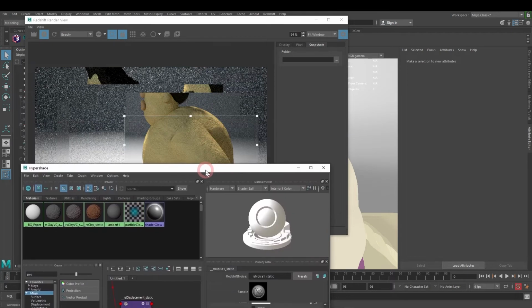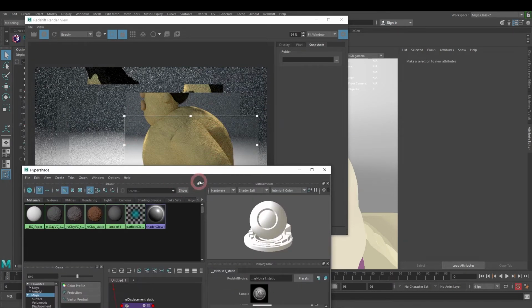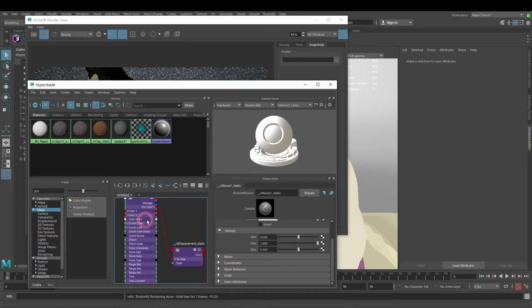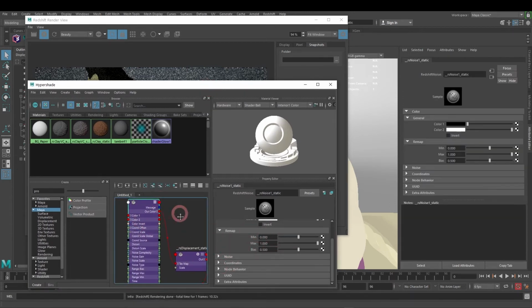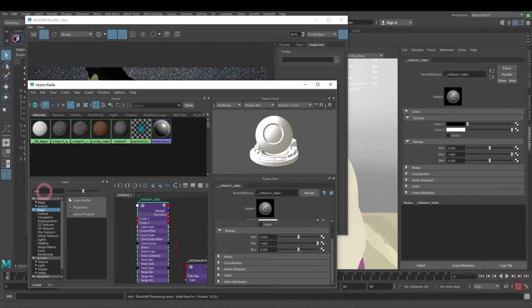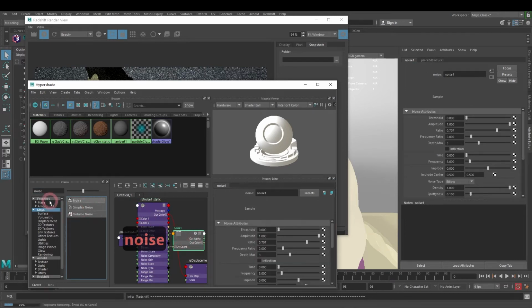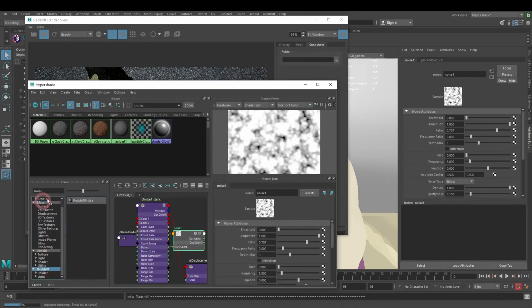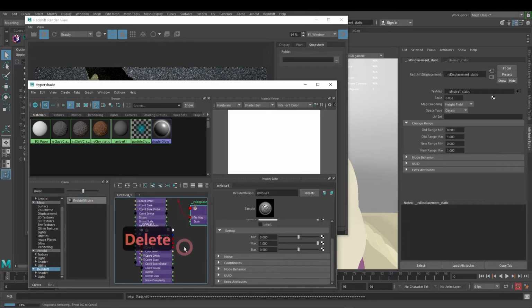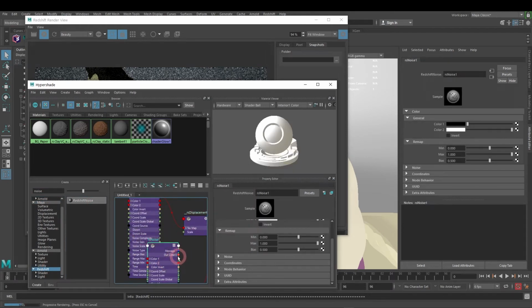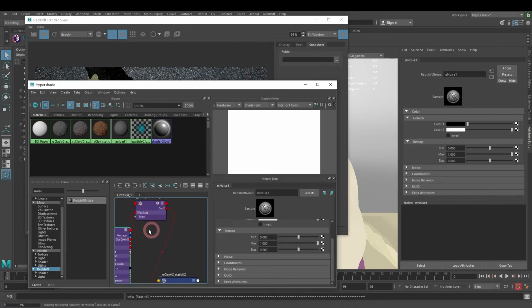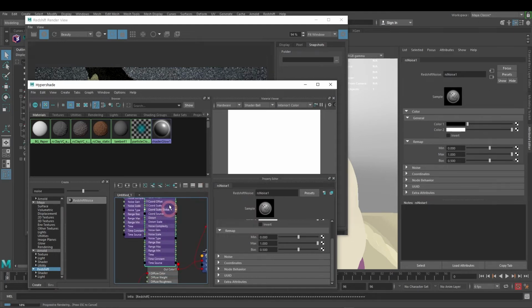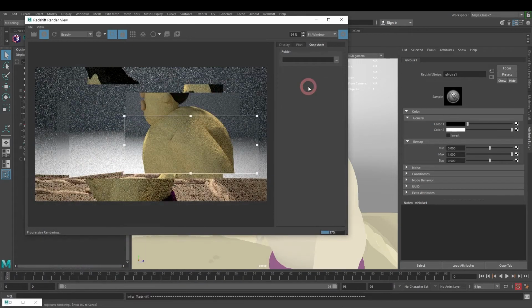That's the displacement map. It's on top of it, and it is a noise. It's basically a standard node that you can find here. Just type in noise, and it creates a noise node. For Redshift, it's also called noise. So I just connected that noise node to that displacement map. It's connected inside our shader. So yeah, that's about the displacement.